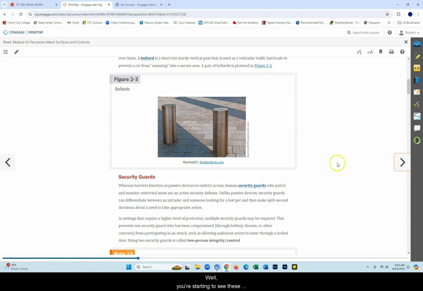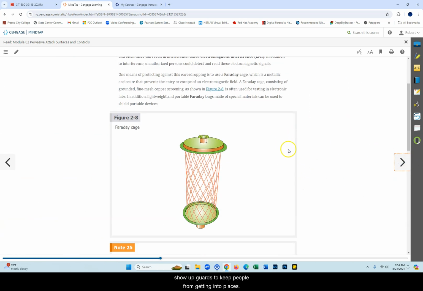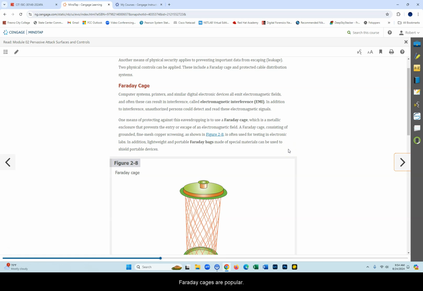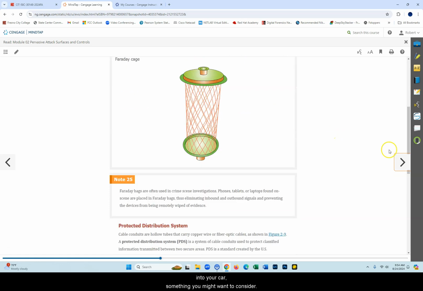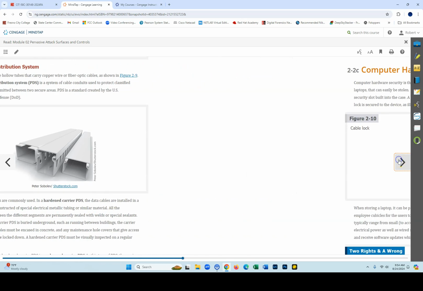Well, you're starting to see these show up, guards to keep people from getting into places. Faraday cages are popular. In fact, you may want to consider getting a Faraday bag. That's a bag that keeps signals from being received or transmitted. So for your car keys, for your smart key, so that it can't be used to get into your car, something you might want to consider. All right, so protect systems and so forth.